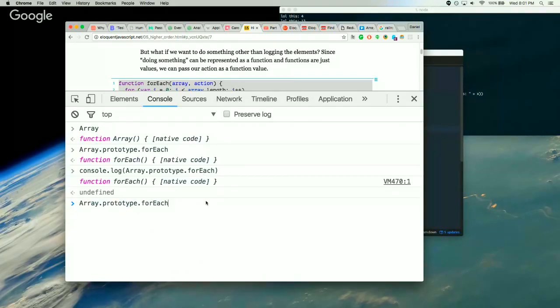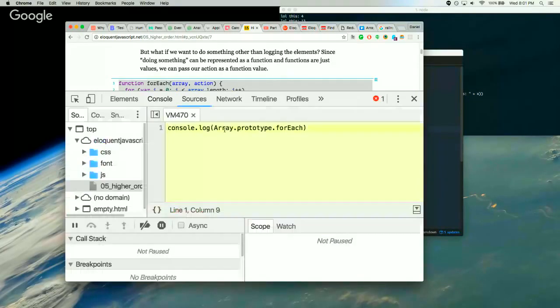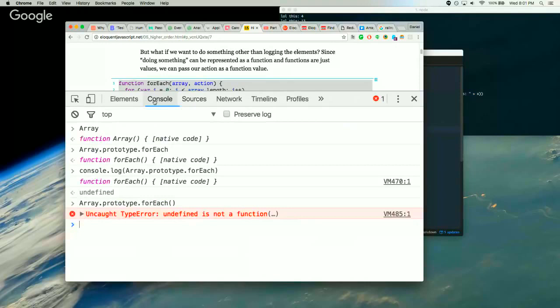Actually, can we get it to print out the function? Is there a way to do that? I don't know. Can you console.log it? Oh yeah, try just forEach without the invocation. Native code.